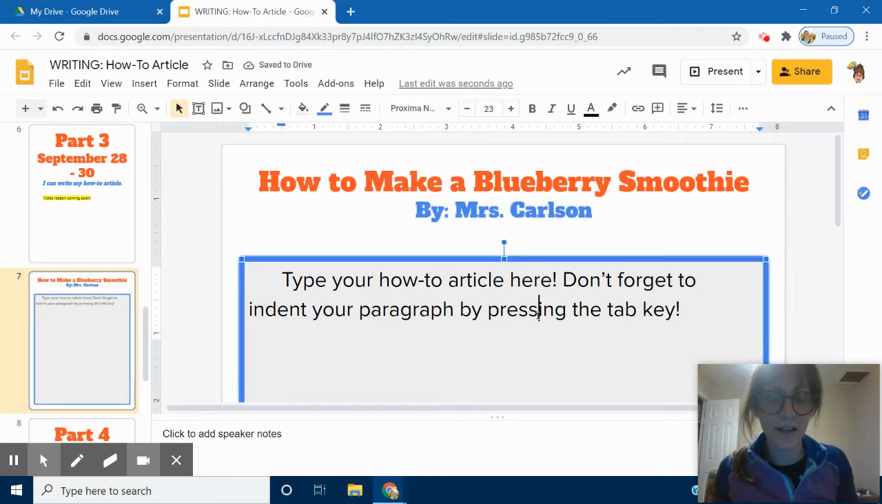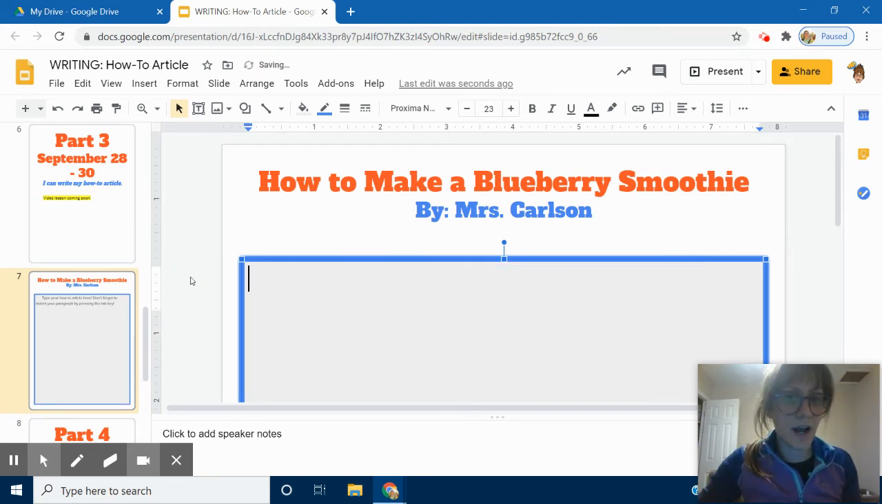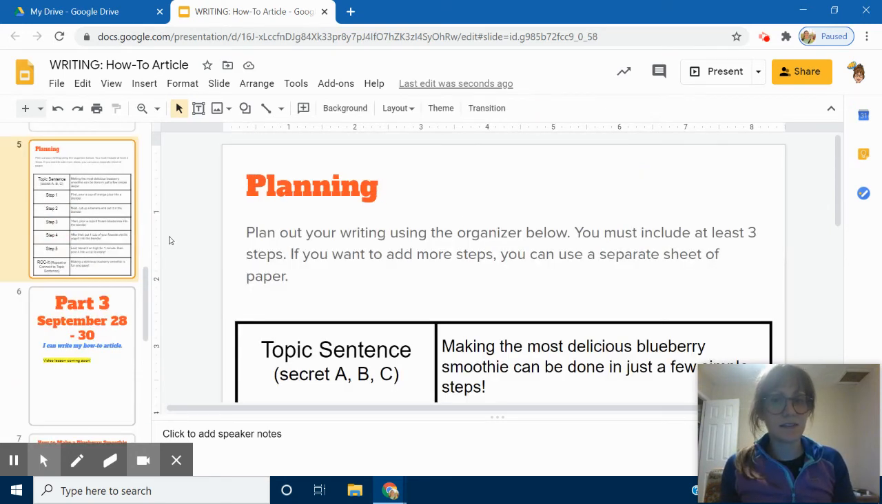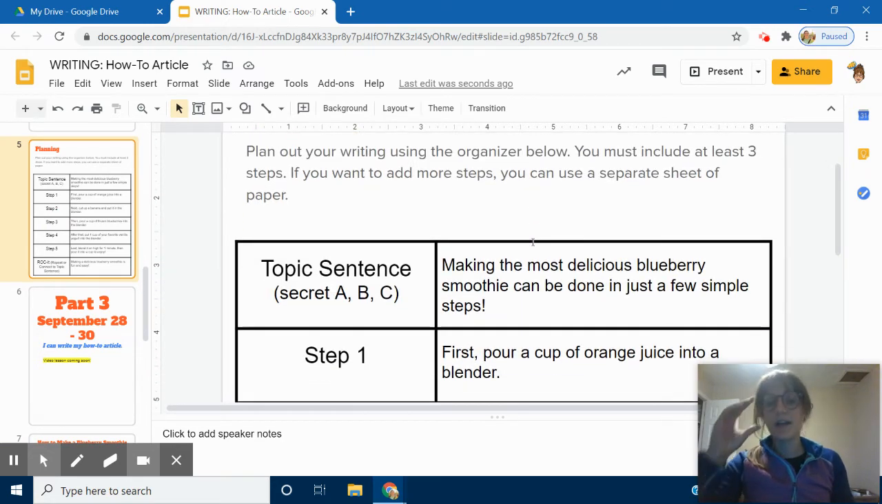Okay, let's get going. It says type your how-to article here. Don't forget to end it in your paragraph by pressing the tab key. So the tab key, my friends, is right above the caps lock key. It says TAB, tab. I'm going to press the tab button because I know that I need to indent my paragraph before I start. Okay, now, first things first, I'm going to type my topic sentence. And just so you know, if you want to change anything from your plan to your final writing, you can totally do that. It's a really good time to do it.